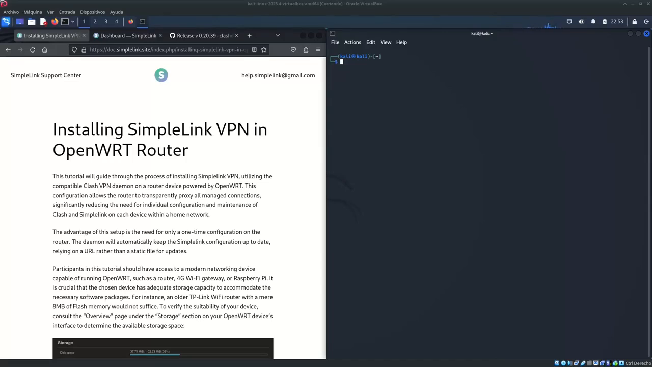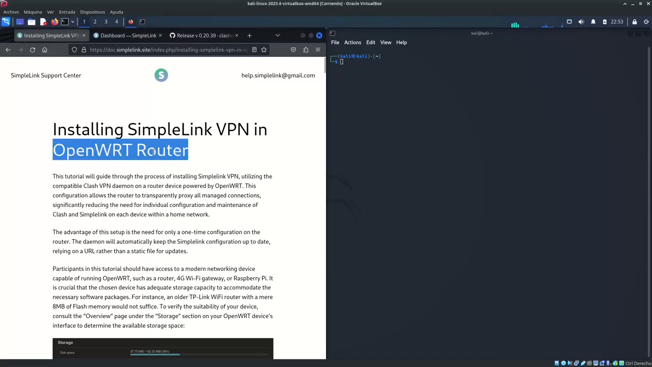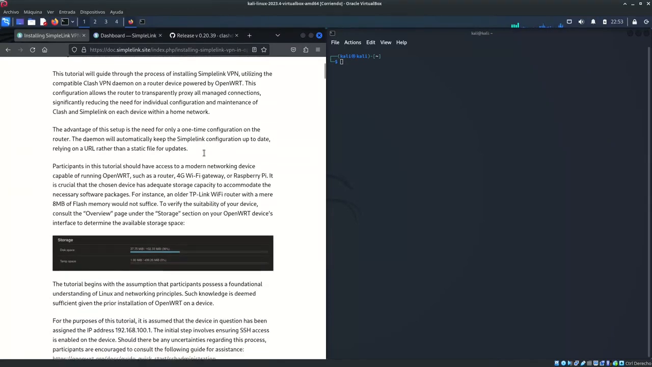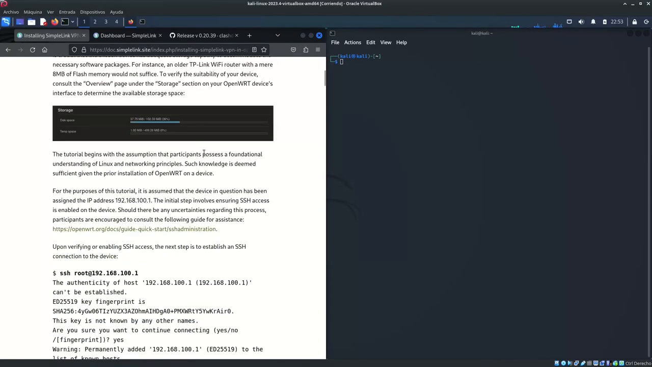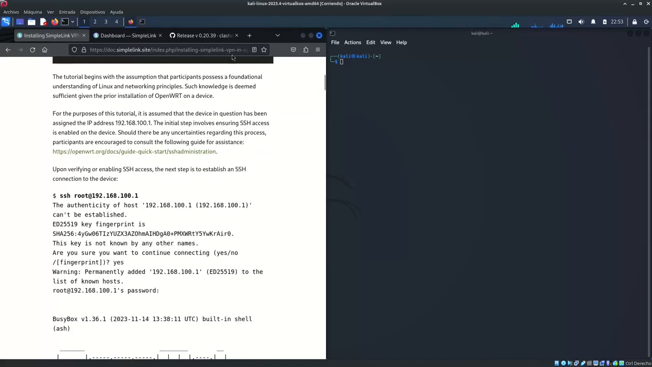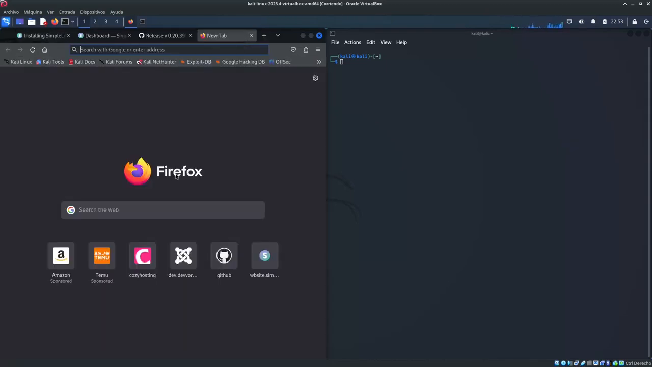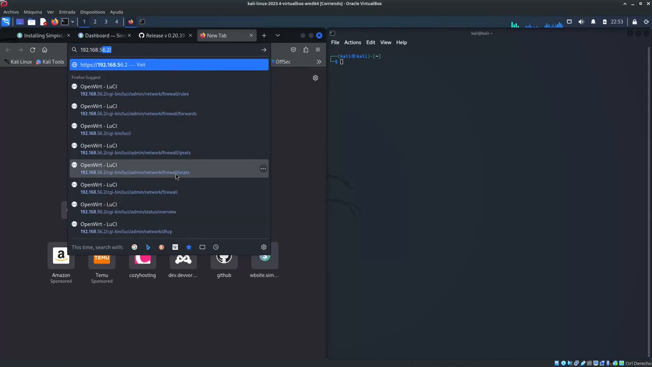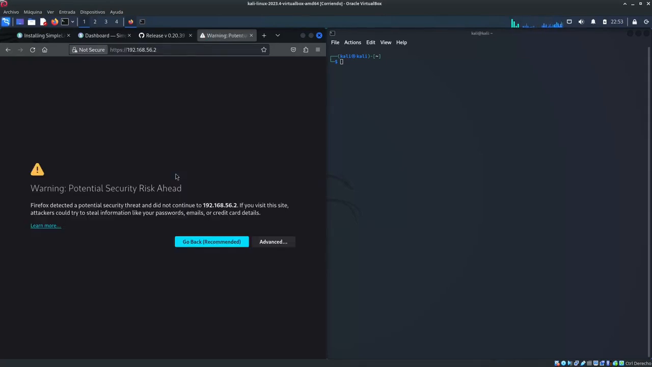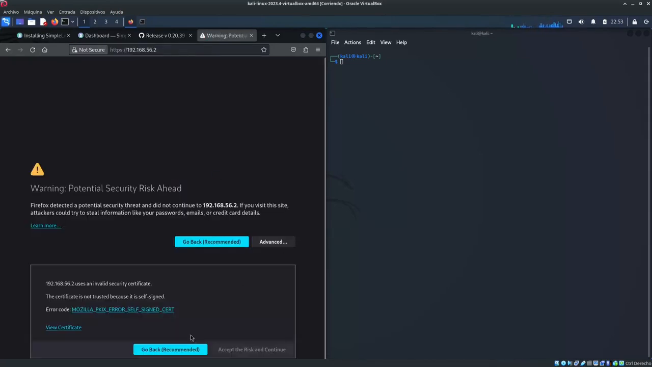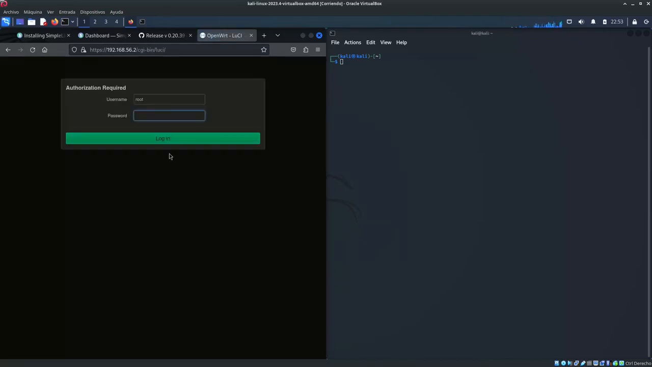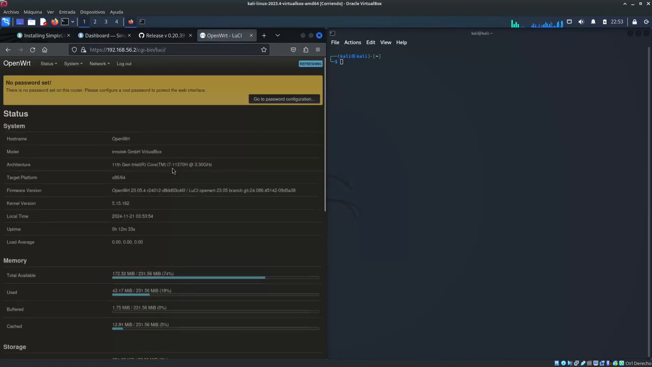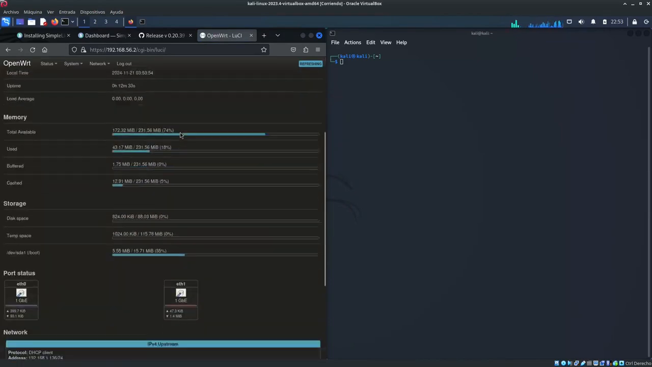Hello everyone. In this tutorial we will learn how to install Simplelink VPN in an OpenWRT router. We will be following the official Simplelink tutorial for this. First of all, make sure you can connect to your router by accessing the web interface for the OpenWRT.